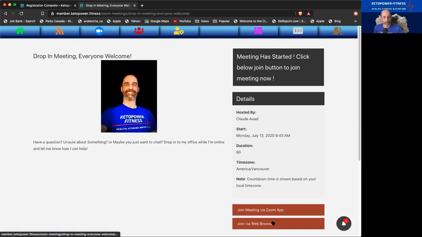Right, so you can join through the web browser. That doesn't give you the visual, it only gives you audio, or you can join through the Zoom app. And if you click here and you don't have the Zoom app loaded, it'll give you the links to be able to link to that.